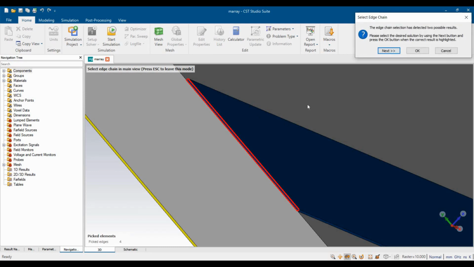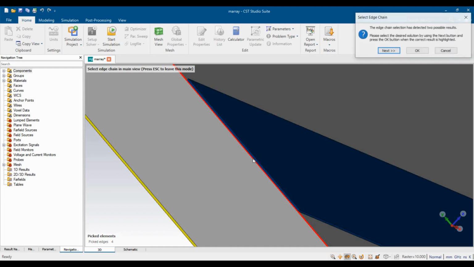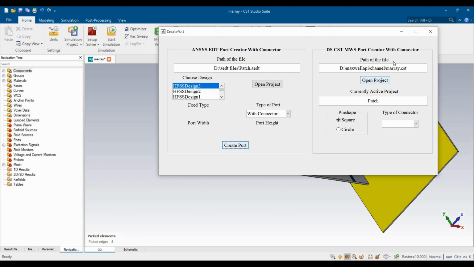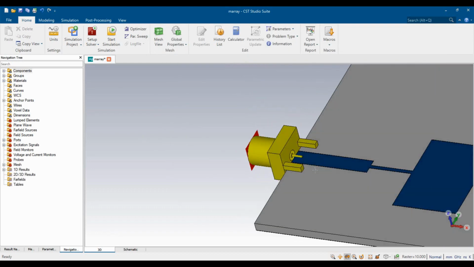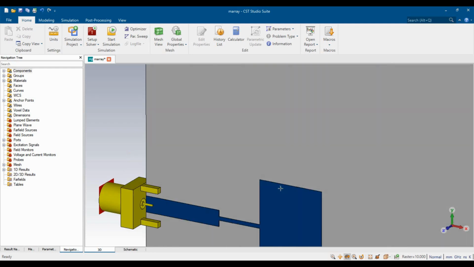So this is the type of edges that we need to pick here, and another edge chain. Click on next and OK. So I have picked two edge chains, and I will change the shape of the pin of this SMA connector. And select the type of the connector, SMA, and we'll click on create port. So, as you see here, the SMA connector has been created in CST.